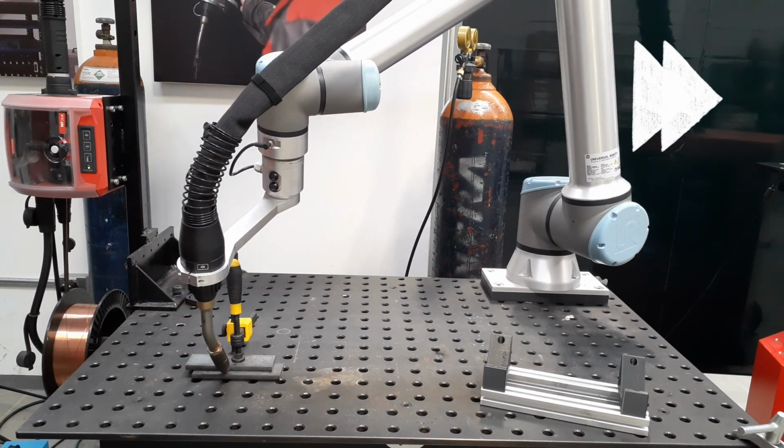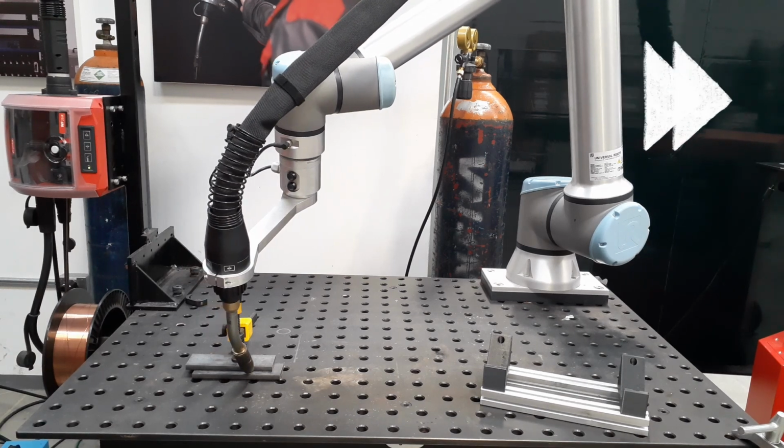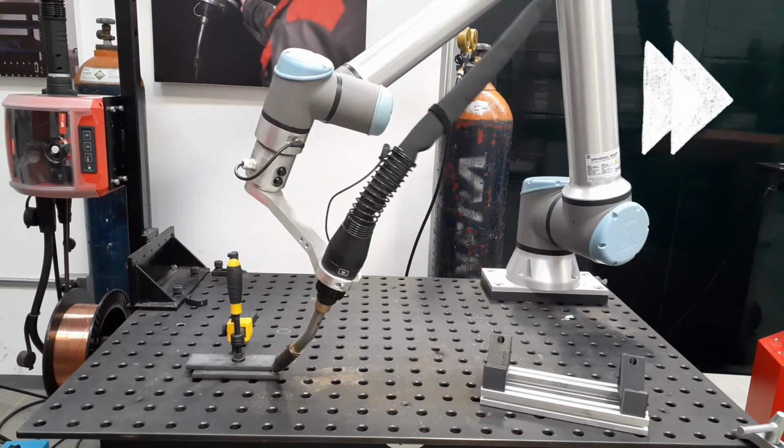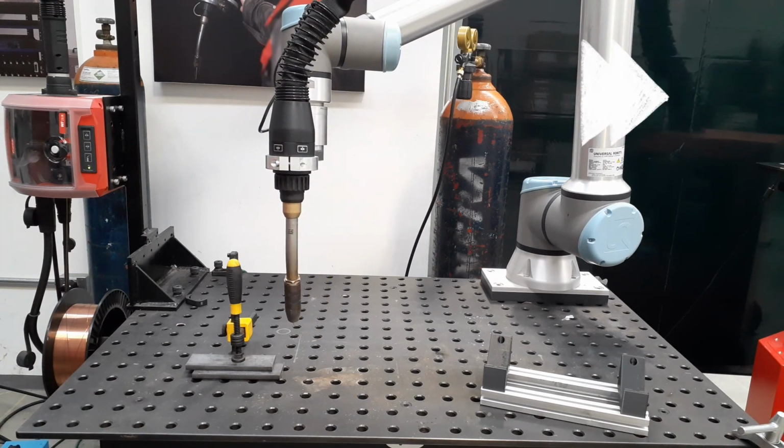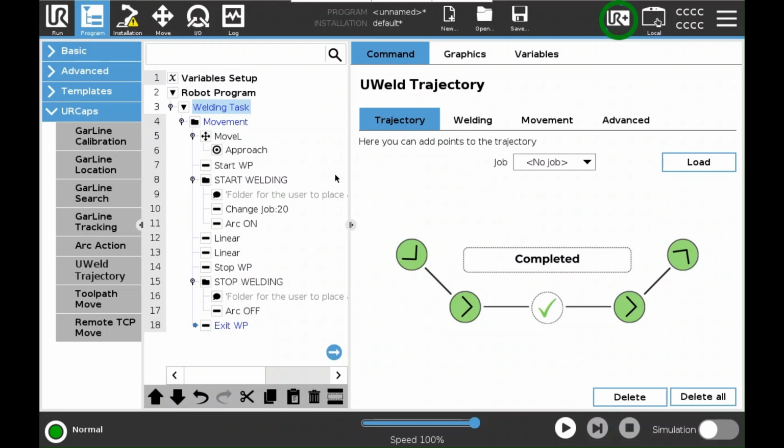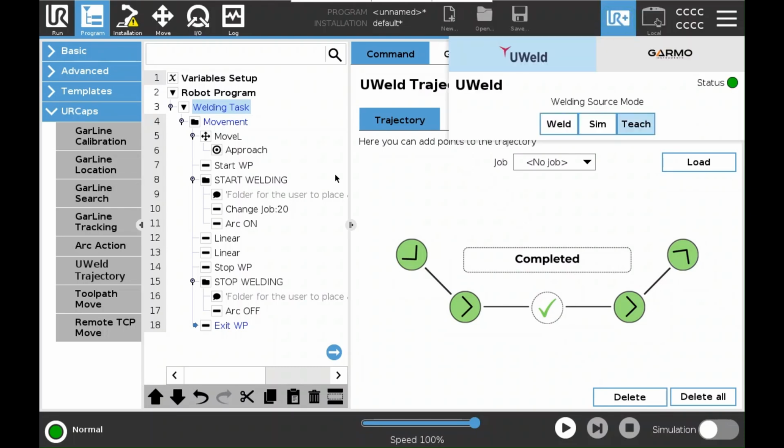In the following tutorials, we will learn how to control the trajectory movement and welding parameters, which are important to consider before welding. When we want to start welding, we must select the weld mode within the toolbar menu.